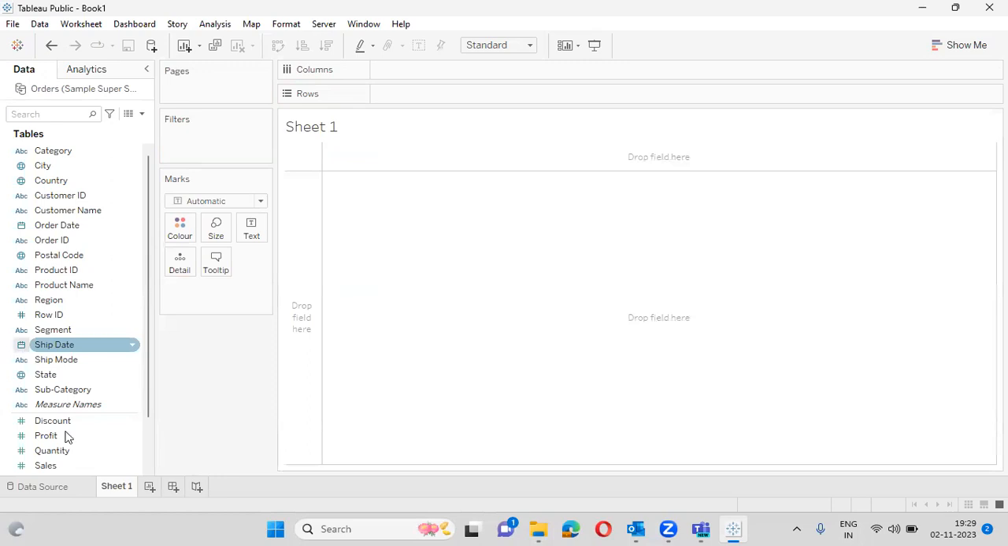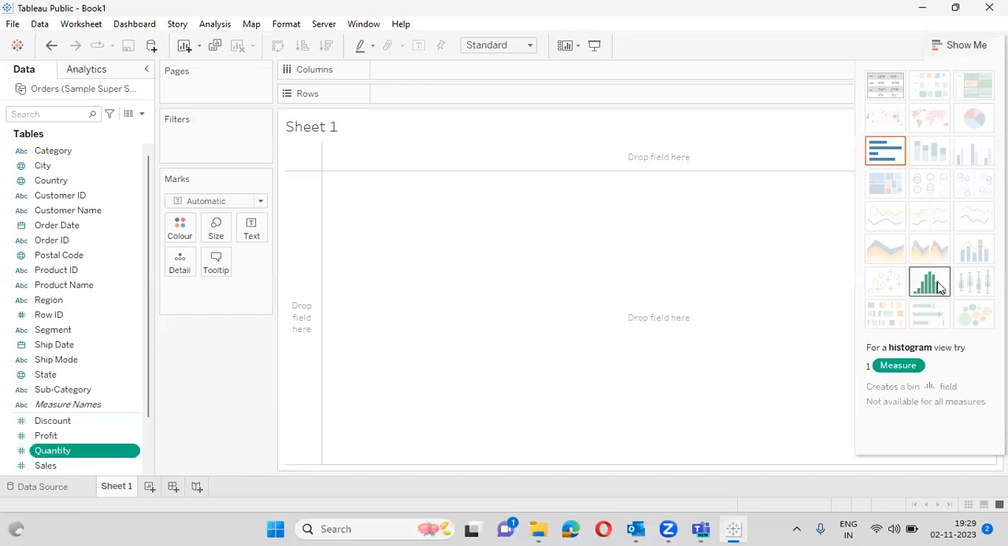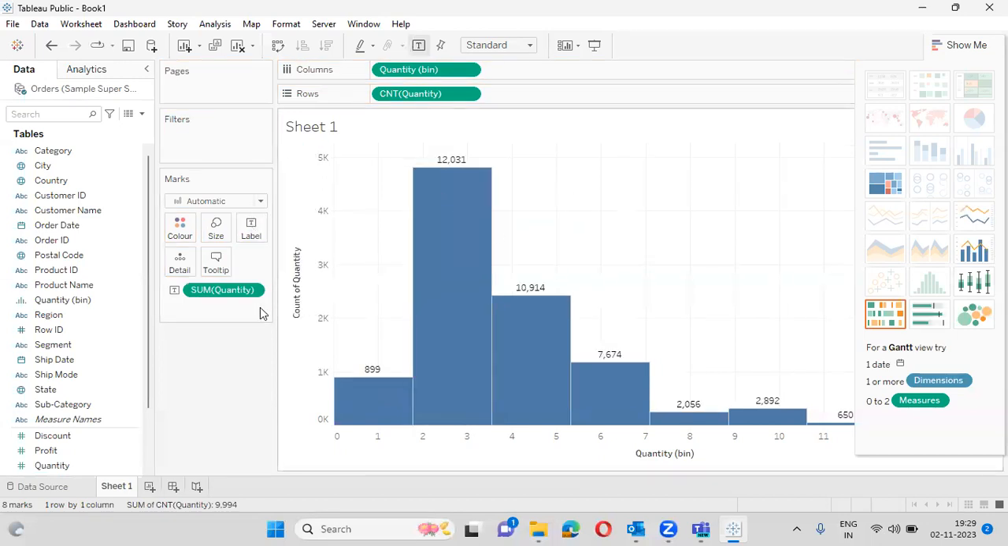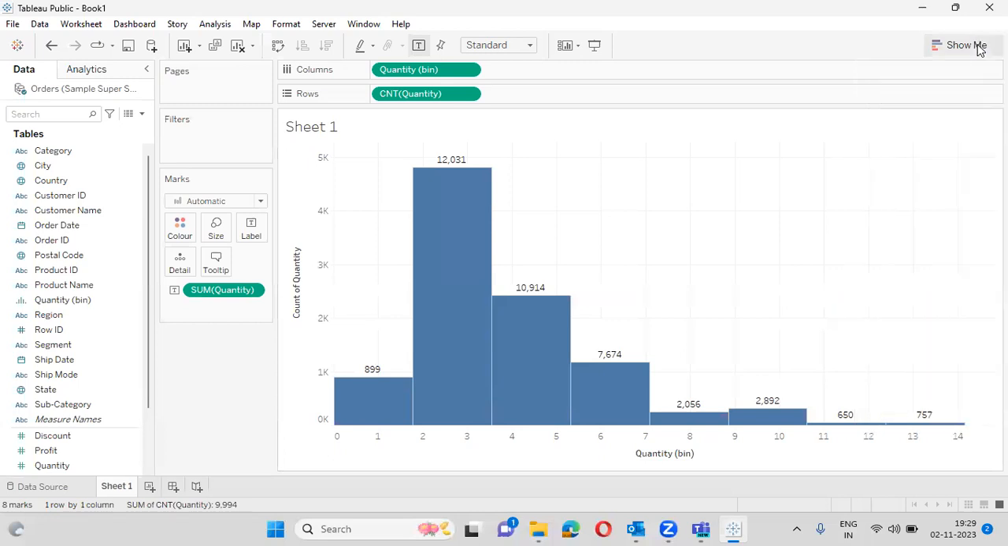What I did on this column called Quantity: I selected Quantity, then went to Show Me and clicked on histogram. The moment I clicked on histogram, I got the histogram, but this is based on discrete data. If I drag the histogram under Label, I can see the values. The horizontal axis shows values from 1 to 14, and the vertical axis shows the count of that variable.